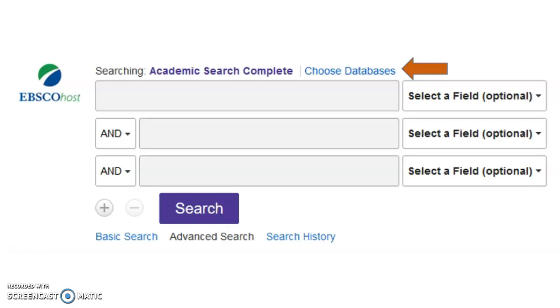That will bring you back to this search screen, which I have a screenshot here of the top of the main EBSCO search screen. And the first thing that you should do is click on Choose Databases, which is near the top where the red arrow is pointing.